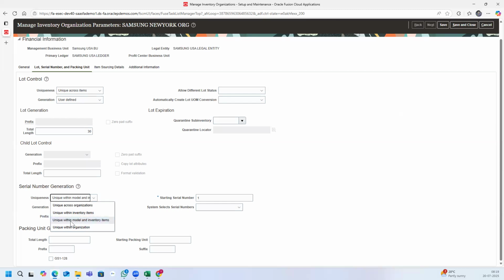So unique within the model. And model means it's a finished good that we manufacture. With the finished good, we'll have components. Those components again are nothing but our items. So how we want to maintain inventory item and model also, you need to uniquely identify.